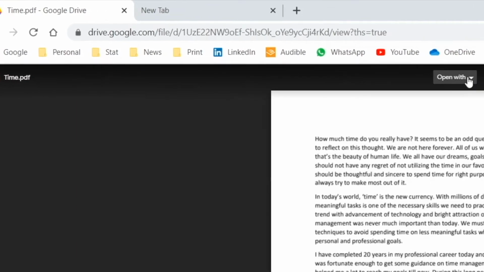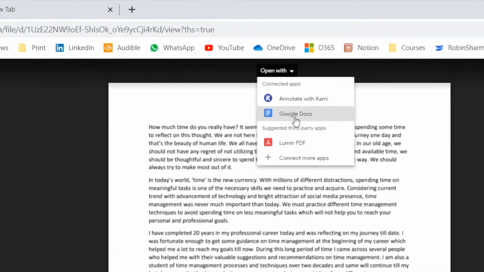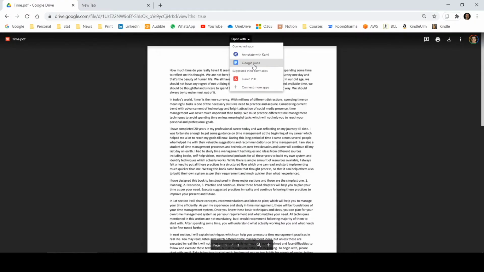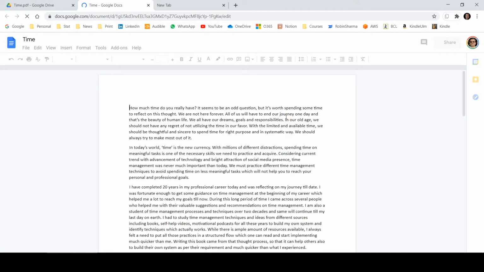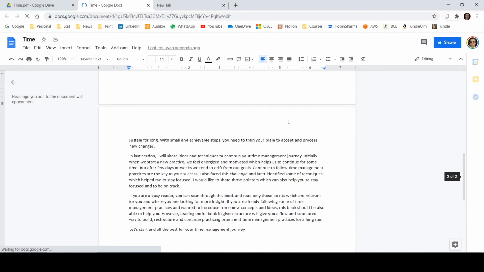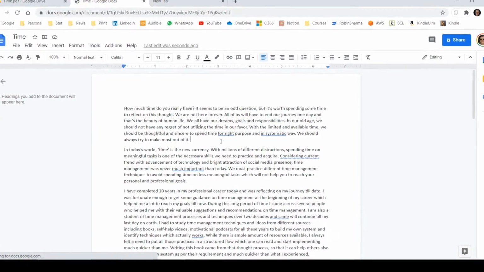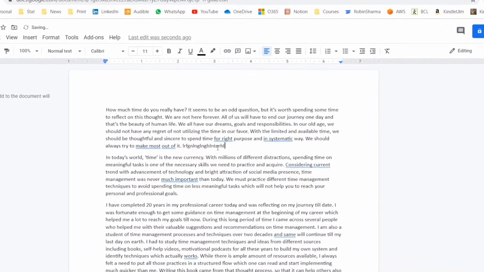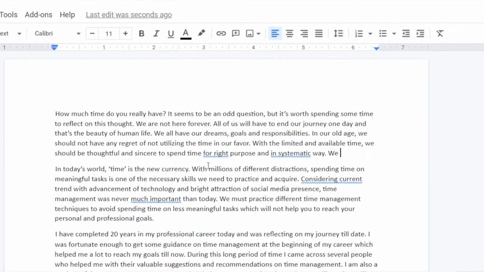Now if you go here and click on this drop down and then choose open with Google Docs, let's see what happens. You can see it's now working in the background and it will open once this is done. Now you can see this particular file got converted to a Google Docs document. And here I can make any changes. If I type anything, I'll be able to edit. I can remove any part of it, all those things I can do.